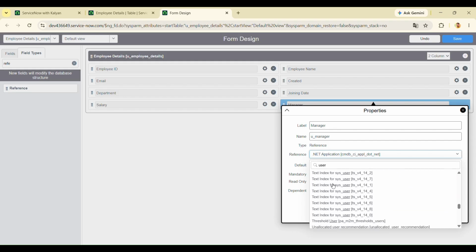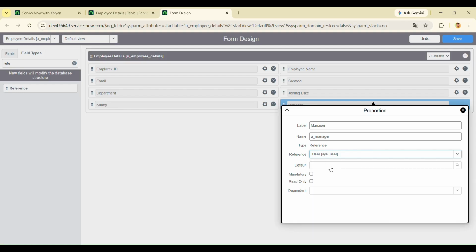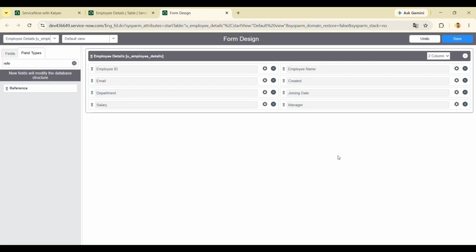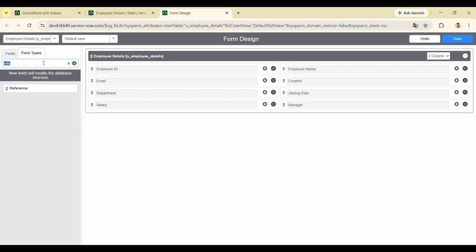So what I do, I will search with user, and if you see we have sys_user. This is the user table. Just select it. After that, if you select and save this, whatever the data, if you see in this manager table, that data will be getting from user table because it's a reference field, right? This field will refer user table to get the data into this particular field. So that's reference field, and one more field is active, and that type is true or false.